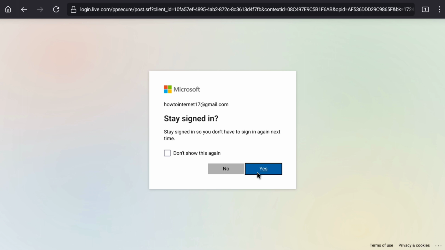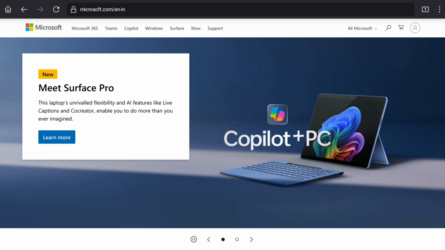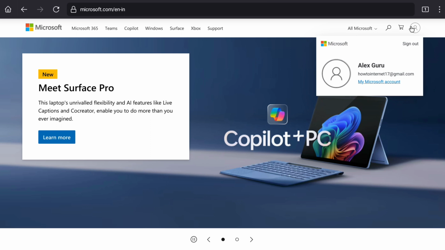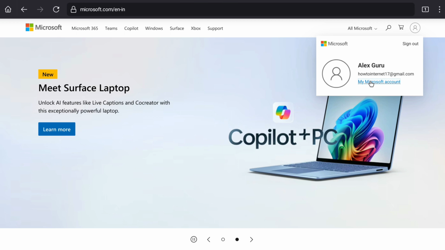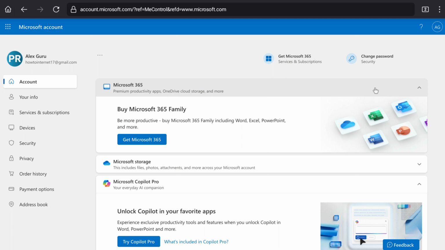And here Microsoft will ask you to stay signed in. Here you can simply click on no. Now once you logged into your Microsoft account, here again click on the profile icon at the top right corner. And then click on my Microsoft account. And this will bring you to your Microsoft account page.